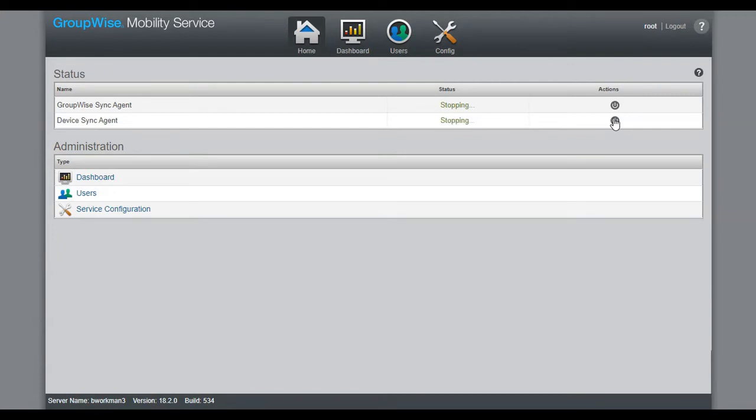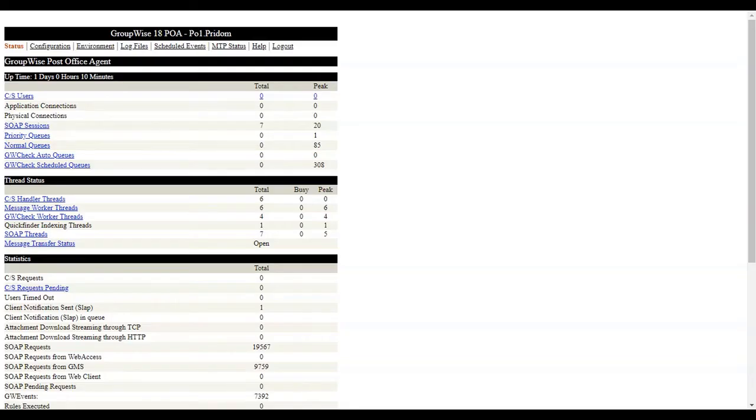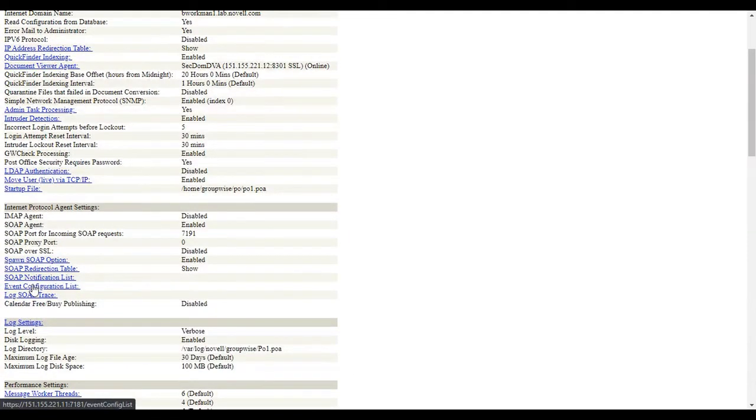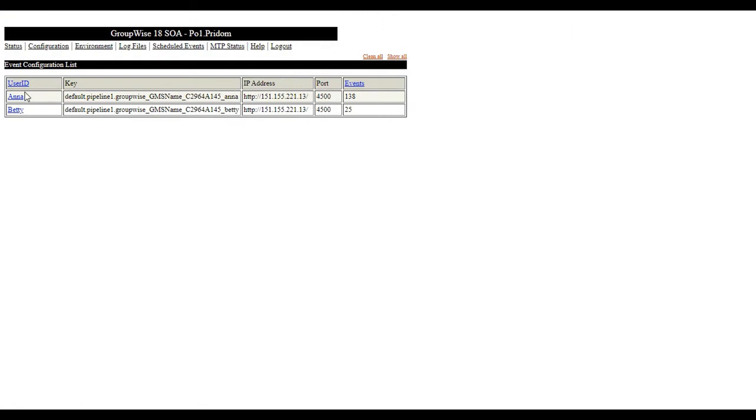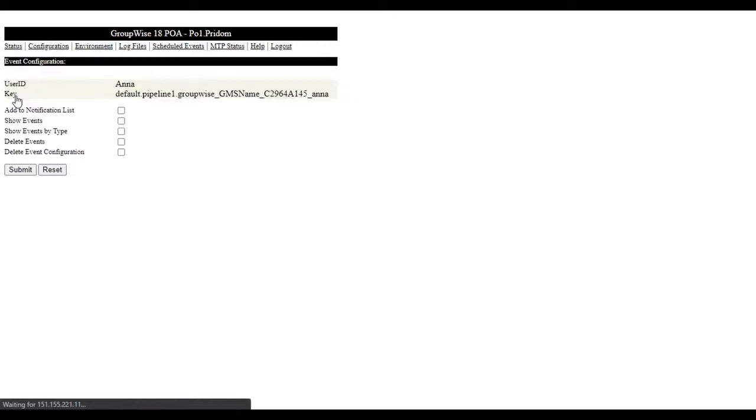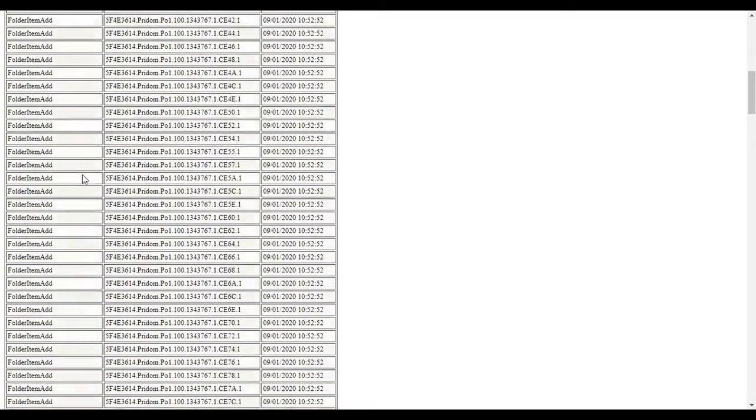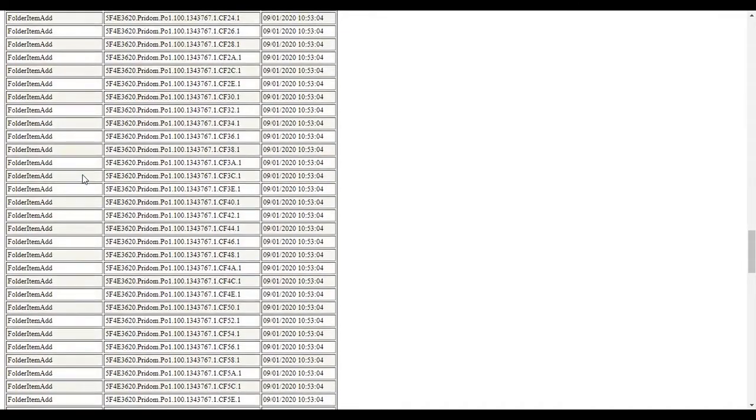A way to see these events at the POA is to stop a running Mobility Server and then send a new message to a GroupWise user who has a Mobility account. You will need to access the HTTP console for the post office that user belongs to. Once you are in the POA HTTP console, click on Configuration and then Event Configuration List. Find the user ID of the user in question and click on the hyperlink with that user ID. Then click the Show Events checkbox and click Submit. If there are events waiting to be passed to the Mobility Server, you will see them in this list.